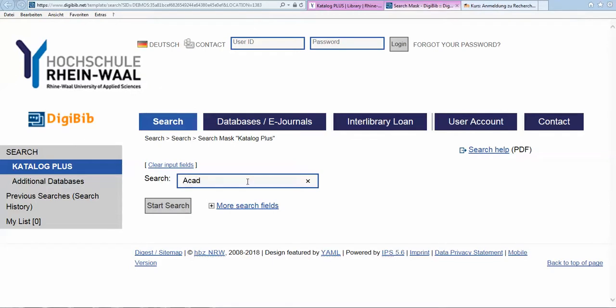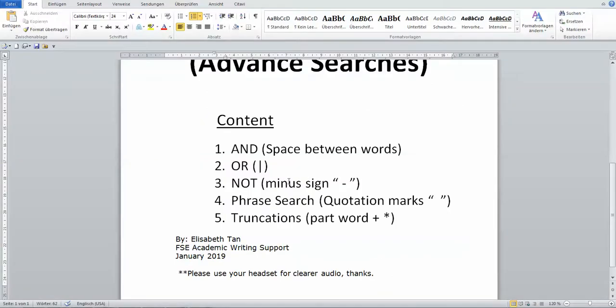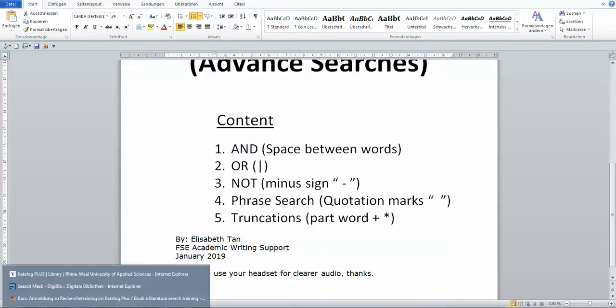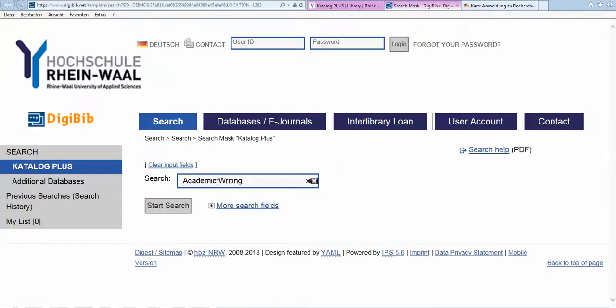So that is our Katalog Plus first page or interface, and you can start typing. So, academic writing. Now, I already mentioned we're going to look at AND. When you want AND, put a space between the words. When you type like this, with a space, the library catalog system will search for anything in their catalog with the words academic and writing. It doesn't have to be academic writing.